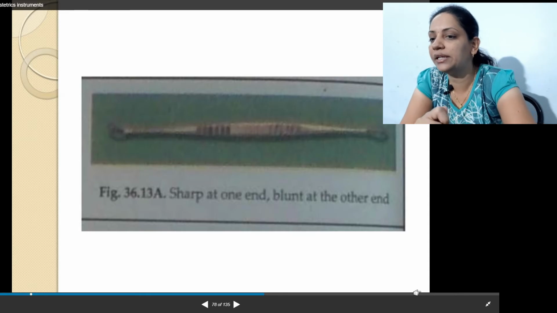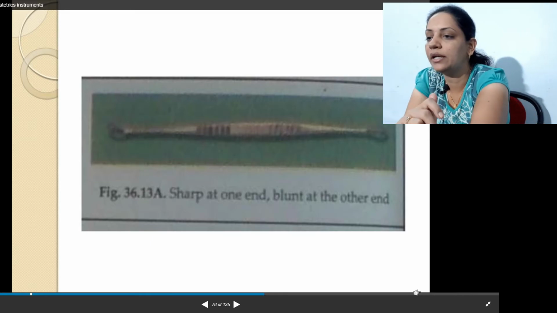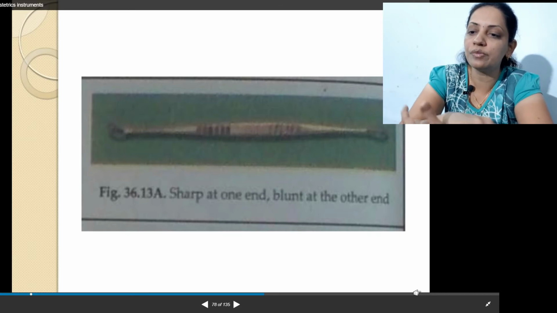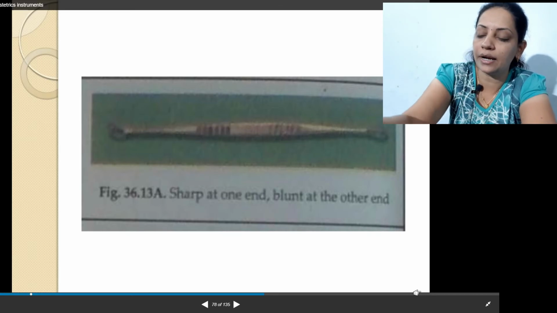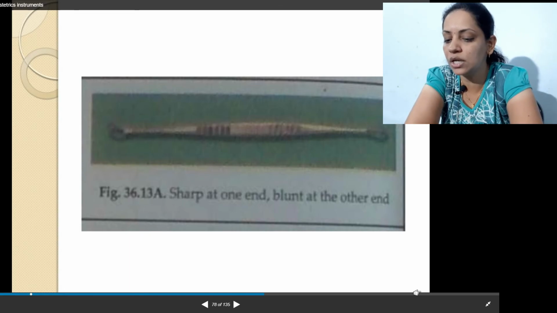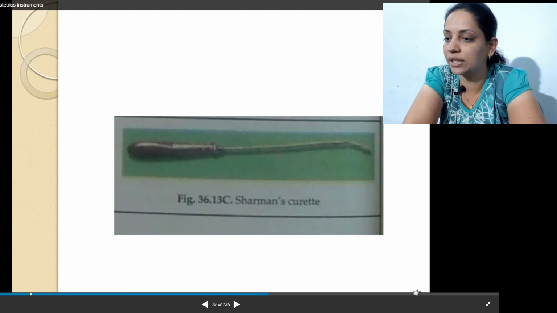This is the double-ended curette. This end is sharp and this end is blunt. So if we want to use the blunt end, we can use the blunt side, and if we want to use the sharp side to separate the fetal product, we can use the sharp end. So a double-sided curette or single-sided curette can be used.